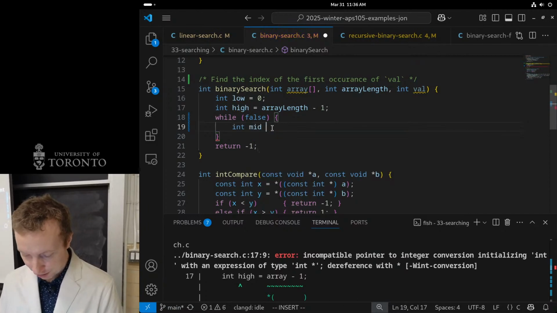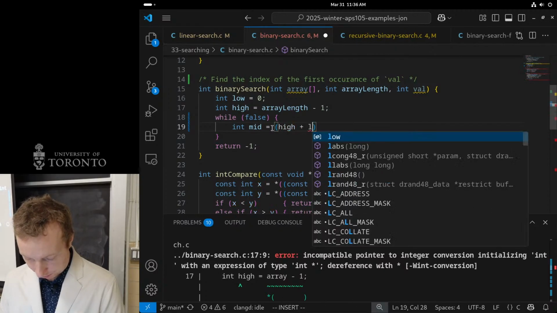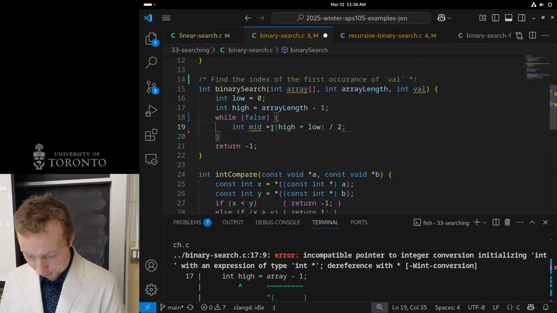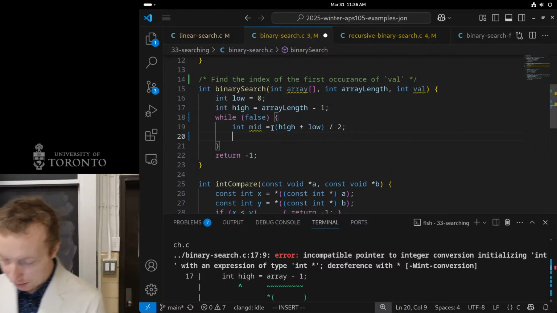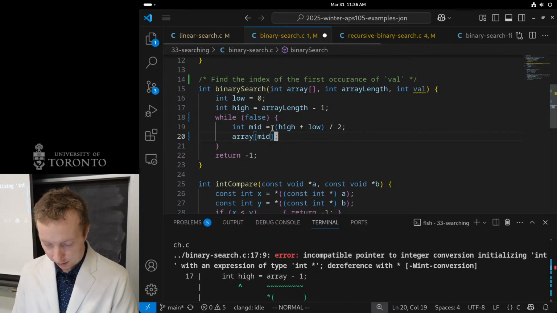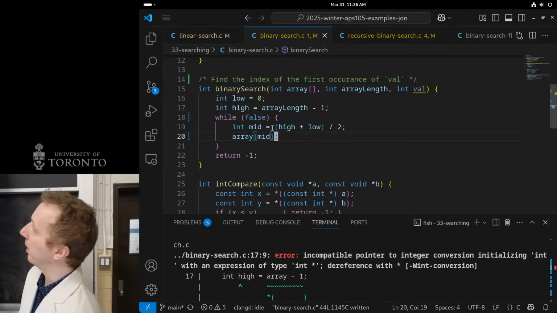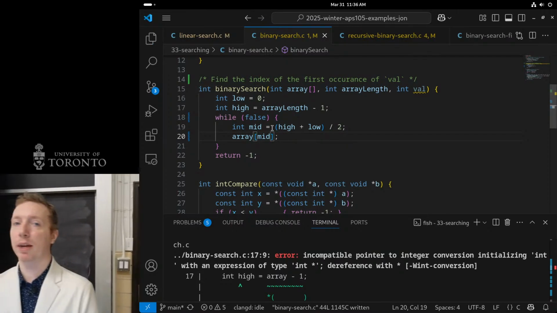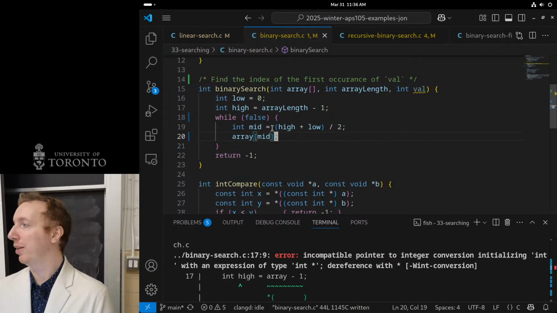Yeah, high plus low. So mid is high plus low divided by 2. All right, so that's my middle index. So the middle value is array at mid. So there's a few things that might be true here. If we're comparing to array at mid, what probably is the easiest one that we care about most, or the easiest to handle?